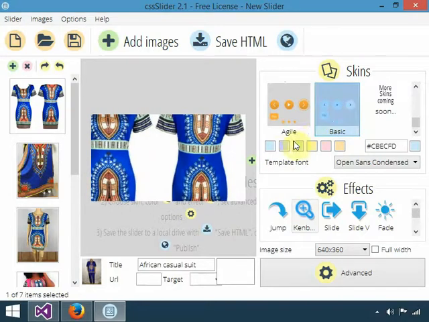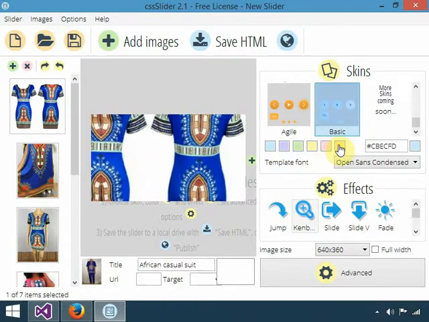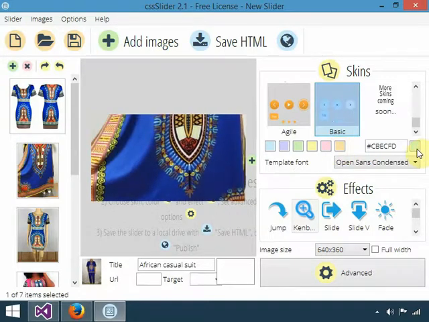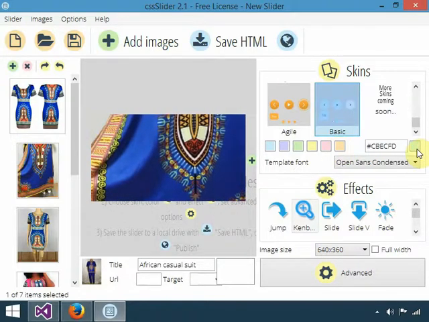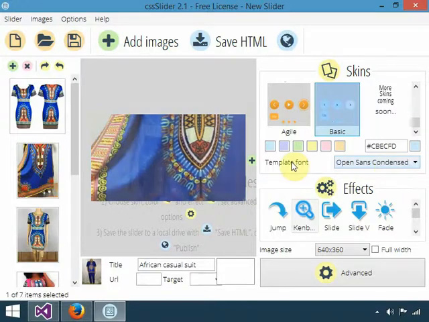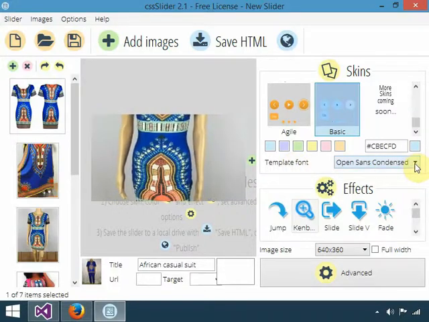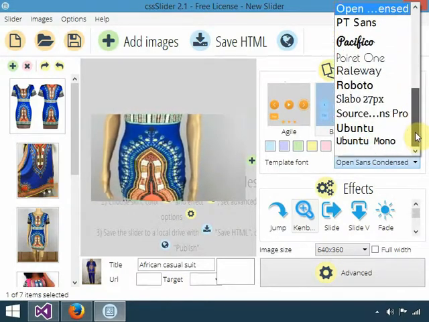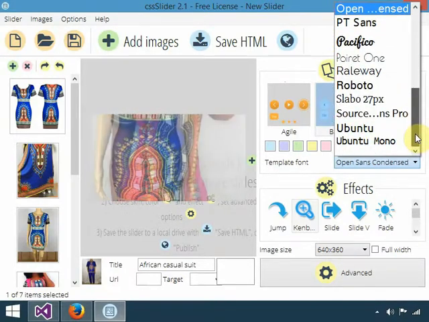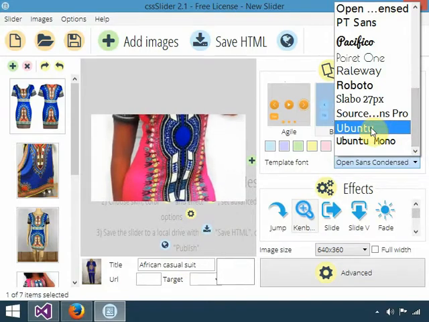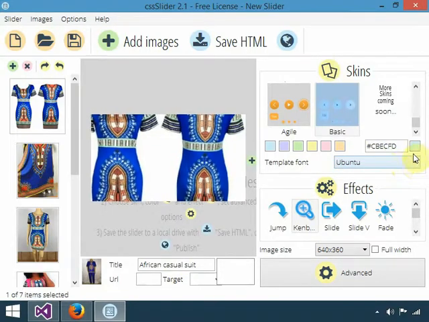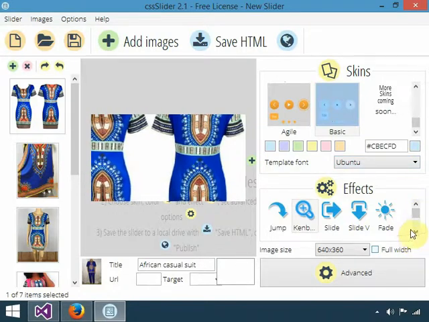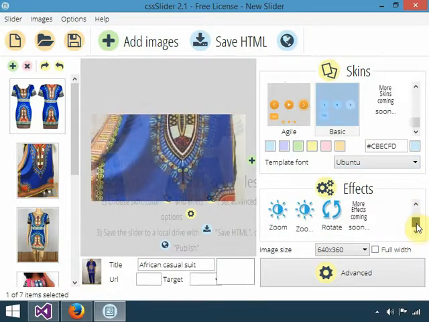Once you do that, you have a choice of colors. You can choose whichever color you want to use for your skin. I'll leave that with the default. And of course, we can also choose the template font. That's the font that we like to use for our slider. Well, for now, let me choose Ubuntu. Okay, fine. Once that is done, we come down to effects.